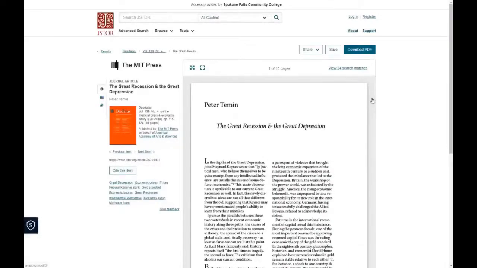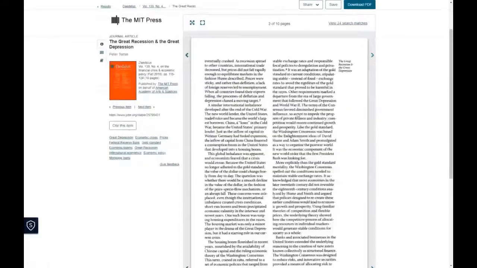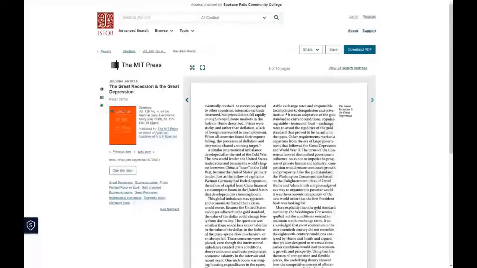Here you can see that I can flip through the article page by page. You'll also want to note on the left-hand side, it's going to tell you where this was published from. So it looks like this is from MIT Press, American Academy of Arts and Sciences. It's important to look at that because it gives you some context of what that journal is all about. What perspective are we taking in this article?